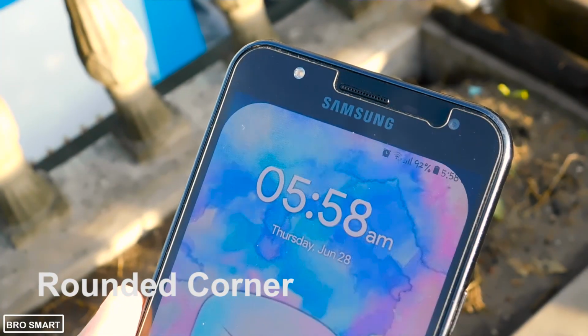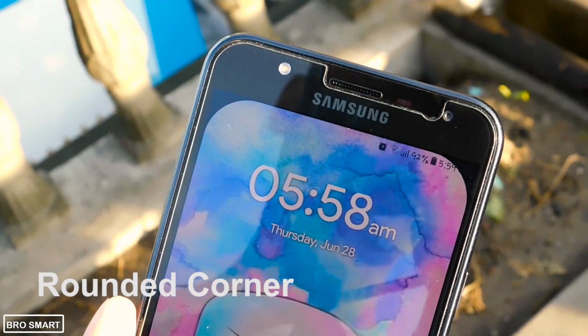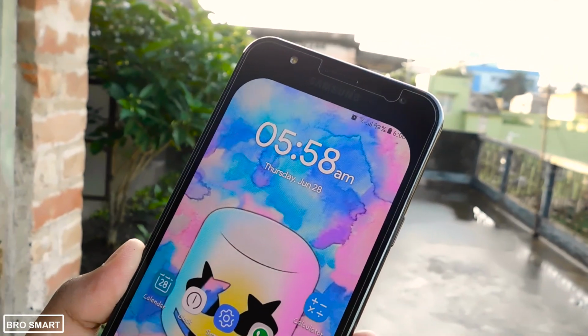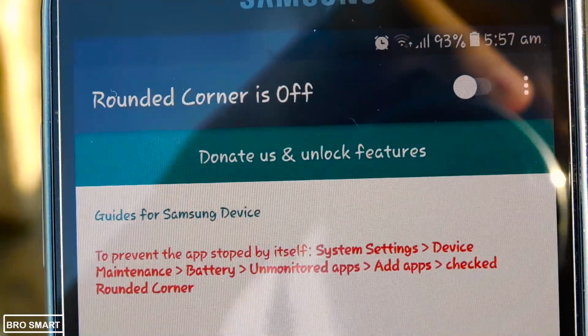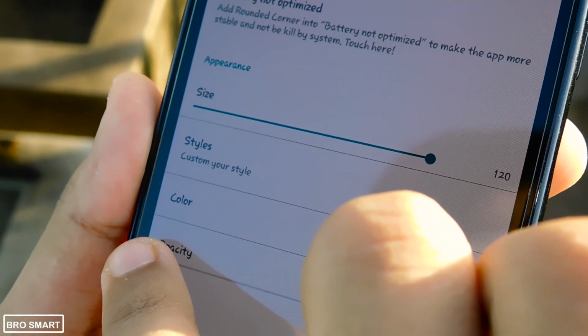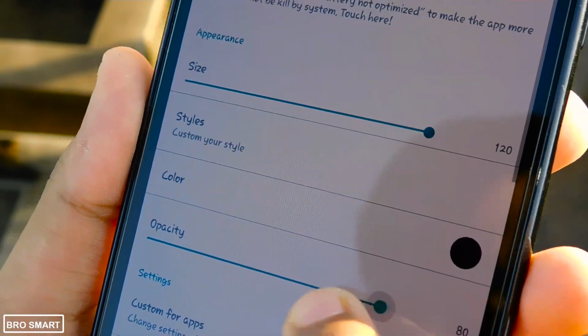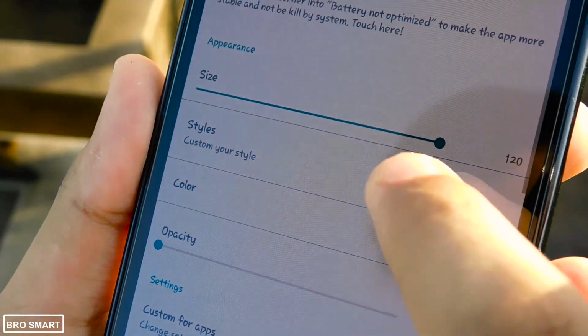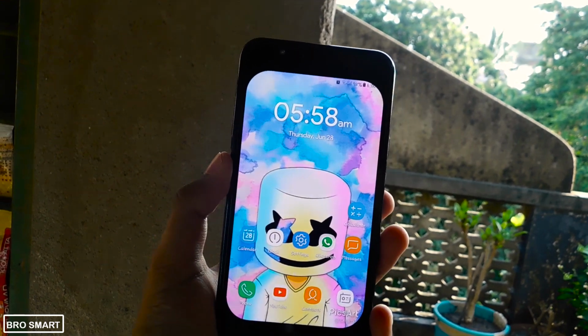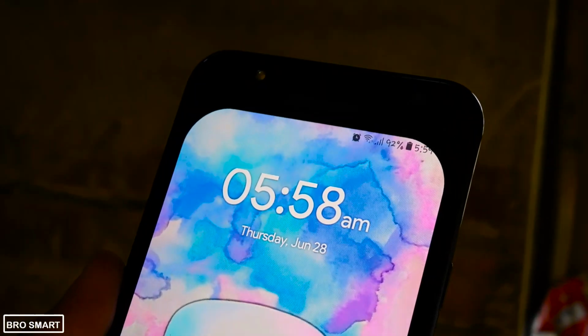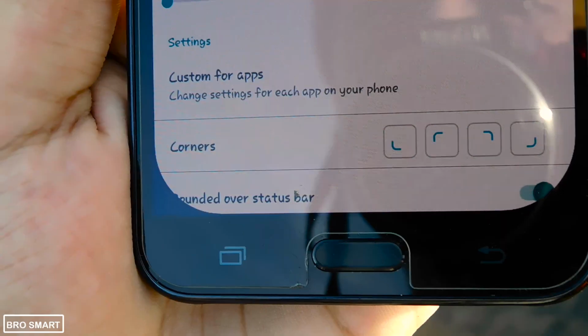Rounded Corners is one of my go-to apps to customize my phone. Now there are several applications on Play Store similar to this, but the only thing that differs is the customizability. You can customize everything, increase or decrease the opacity of the black corners, size of the corners and a lot of things. So if you want these cool rounded corners on your phone, then install the Rounded Corners app from the link given in the description below.